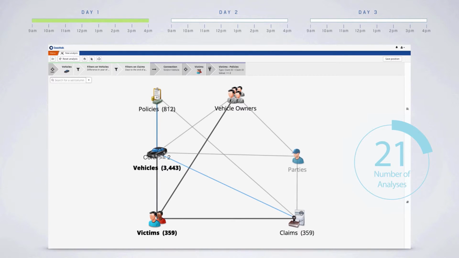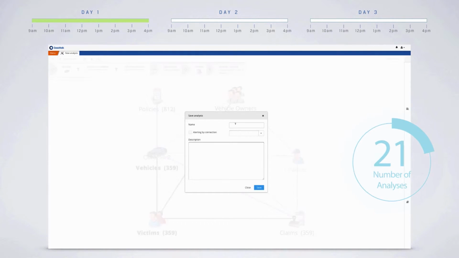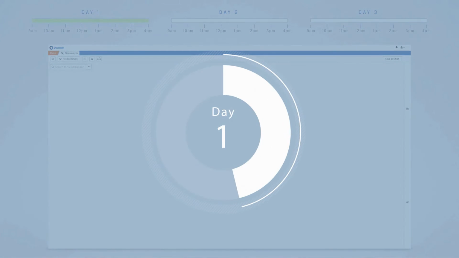We instantly see that there are more than 300 such claims. This visualization updates whenever source data is updated in DataWalk, and this can be done automatically as frequently as desired.